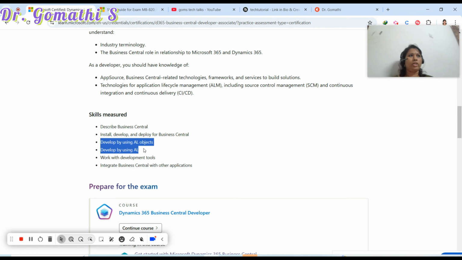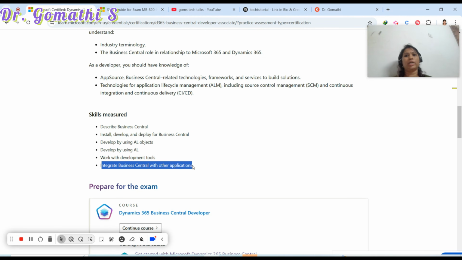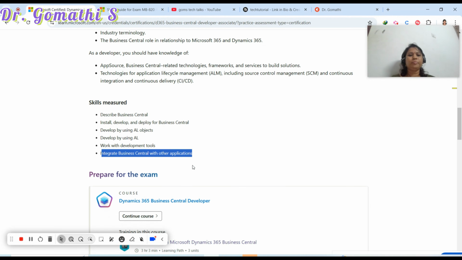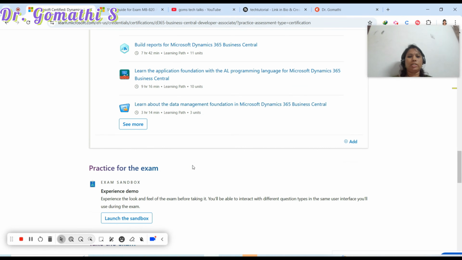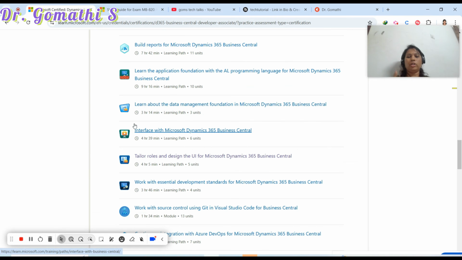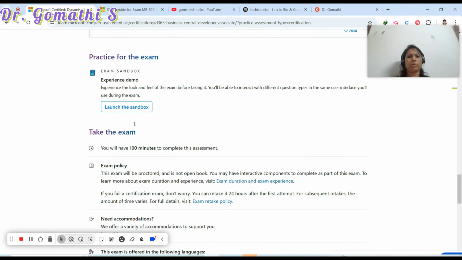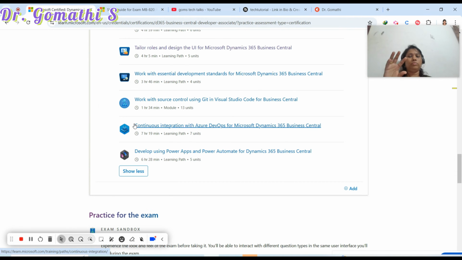They asked what types of objects can be extended. Also, integrating Business Central with other applications using a REST API, SOAP. I got questions on all of these. Importantly, there will be 24 to 28 modules, I think. I have developed a clear exam cracking strategy for this as an Excel file.